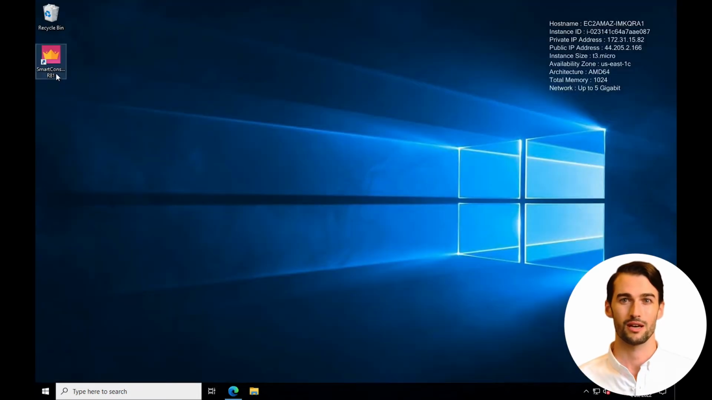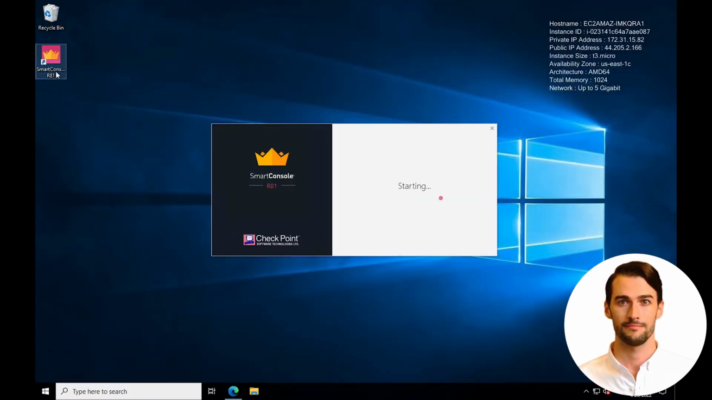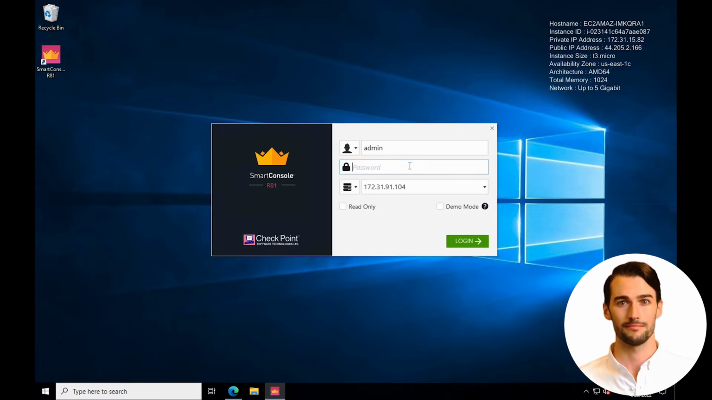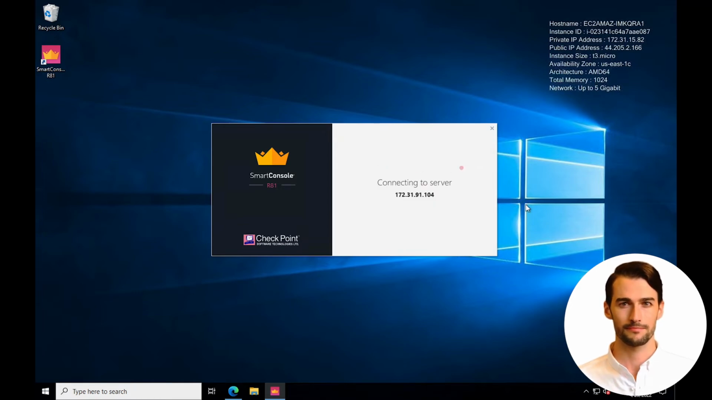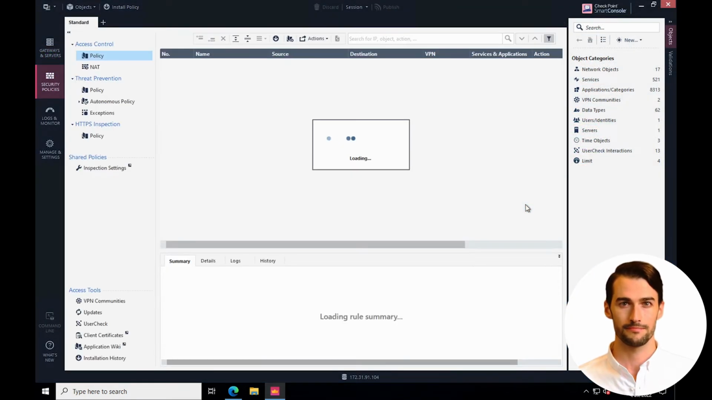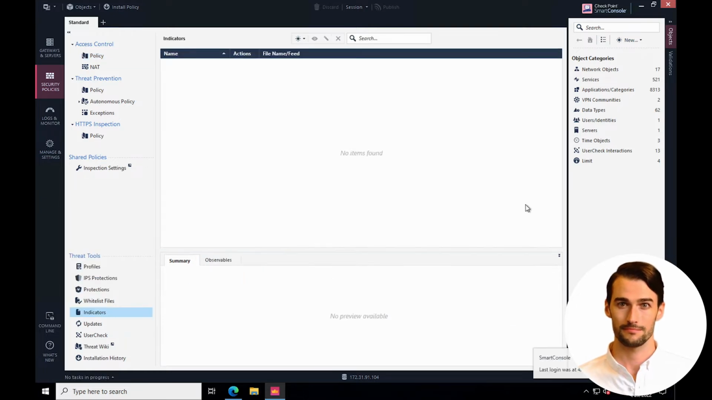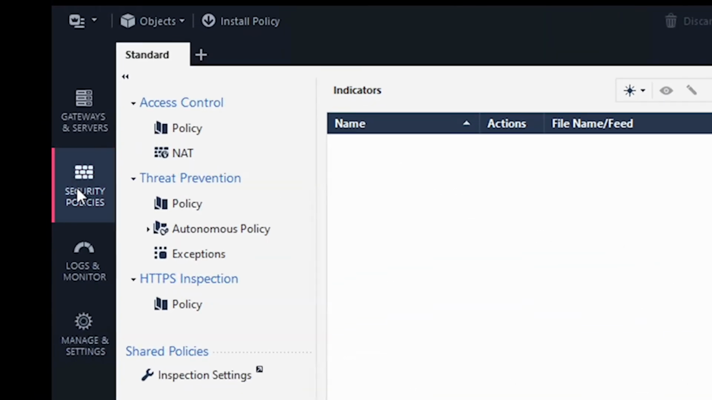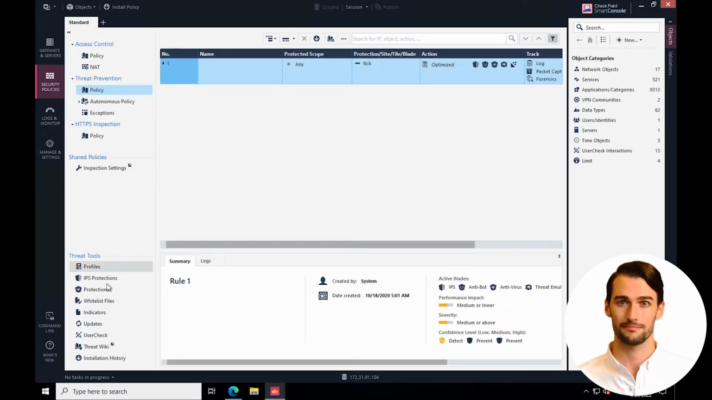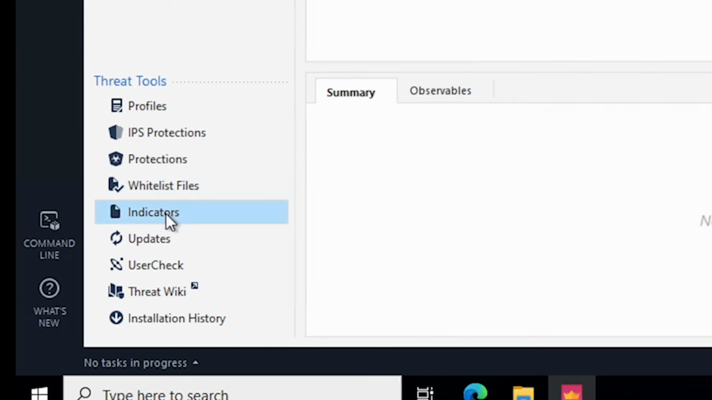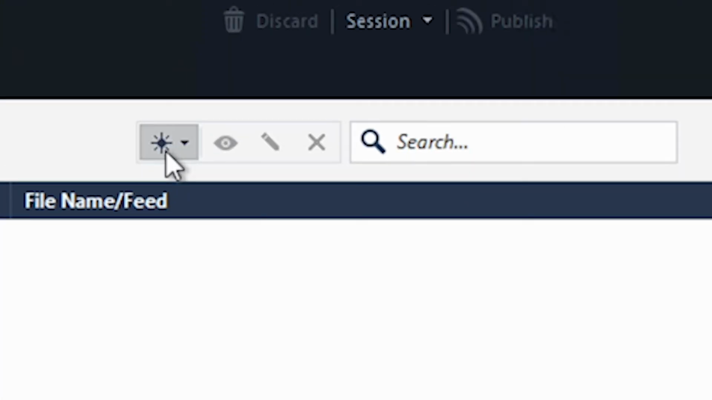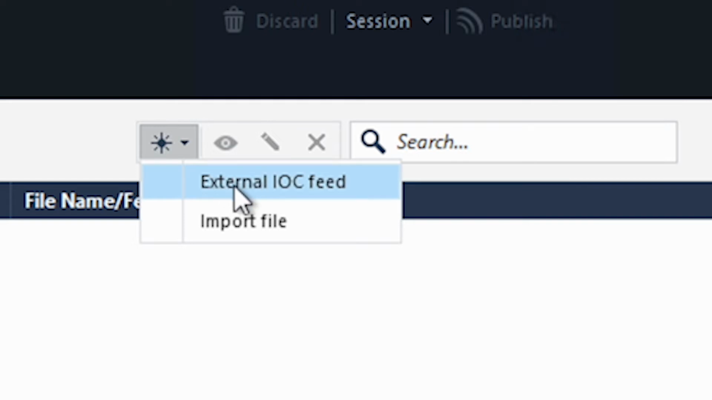So it's time to open the Checkpoint Smart Console client. Put in login credentials. In Security Policies, we click on Threat Prevention, Indicators, New, External IOC feed.